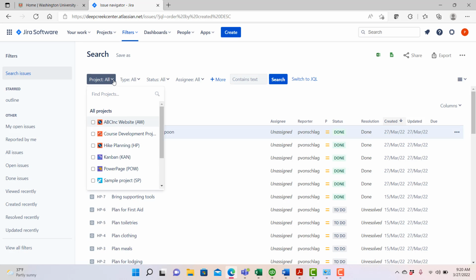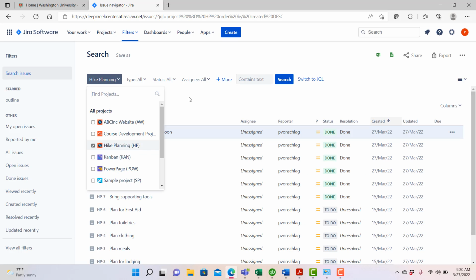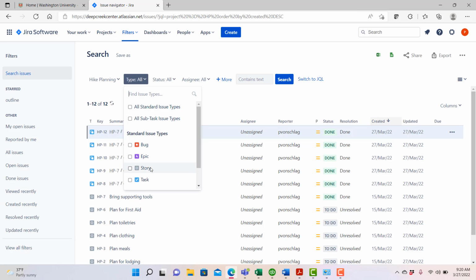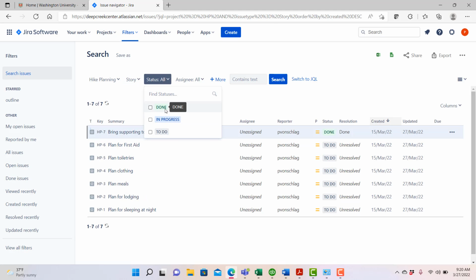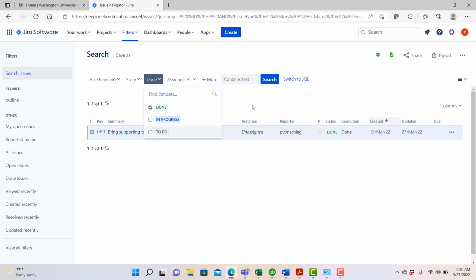So you can select which project you want to focus on. So maybe we're only searching on the hike planning project. And maybe within that, we're looking specifically for stories. And then within our stories, we're looking for status of done stories, right? And right away, you can see that the only done story we have so far is the one that we just completed in the previous video for gathering up our supporting tools that we're going to bring with us on the hike.